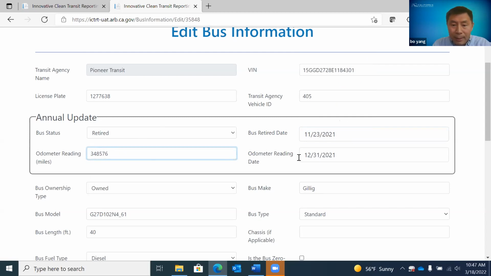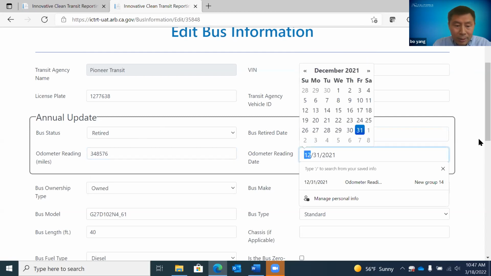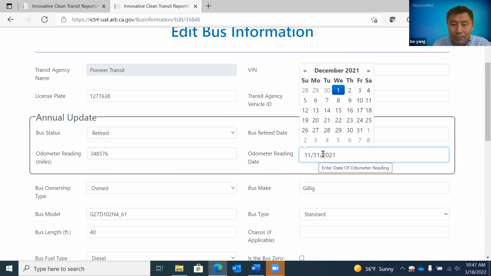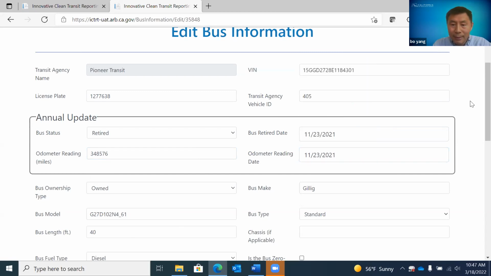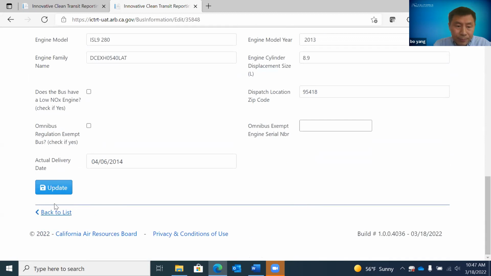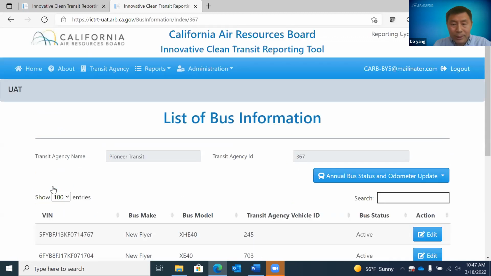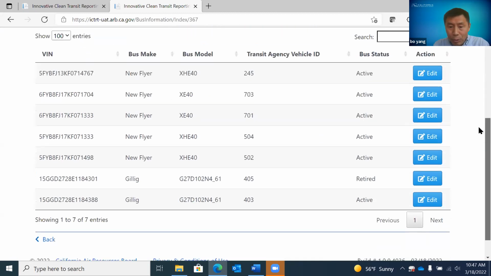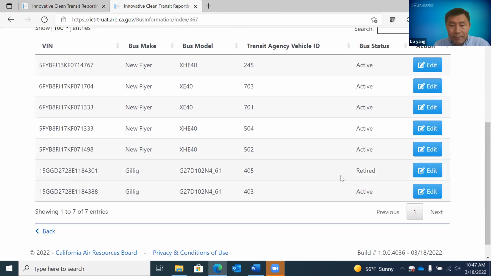And that mileage rating date, you can put the same date as when it was retired. So now the information is updated. Now go to the bottom of this page and click update to save the information. Now, if we look at this bus, we see that its status has already changed to retired.